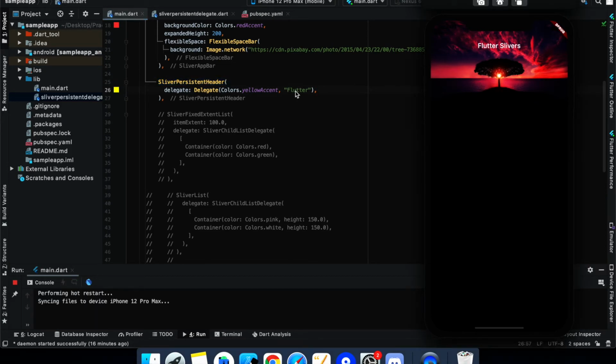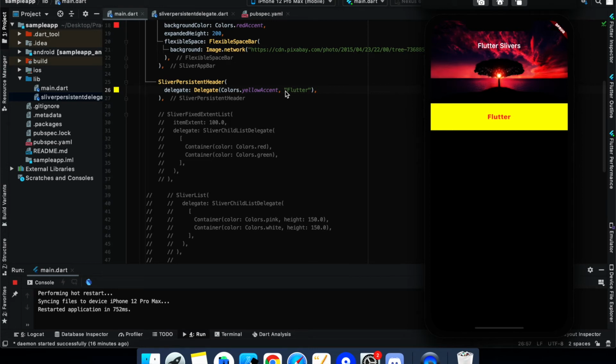So let's see what happens. Yeah, so this thing happens like this. The color has changed, the color is yellow accent, and then we have this Flutter written over here. So yes, this was your Sliver persistent header.